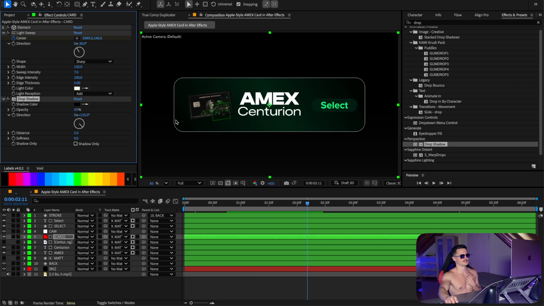Drop shadow, but it will be very subtle. And for the values, the distance to 0, so it's exactly behind the card, and the softness to 100.